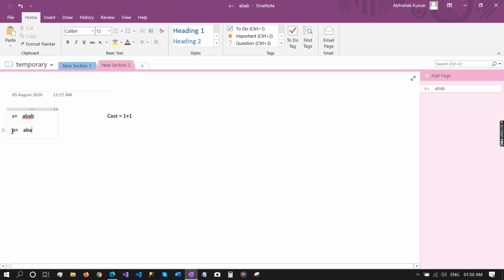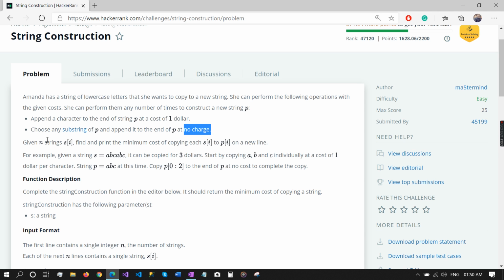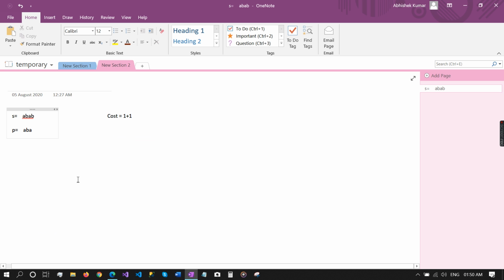Now this will cost me 0, because as given in the second condition, if I choose any substring of P, where P is the newly constructed string, and append it to the end of P, no charge will be applied. So I have taken A from here and appended it, and that will cost me 0.